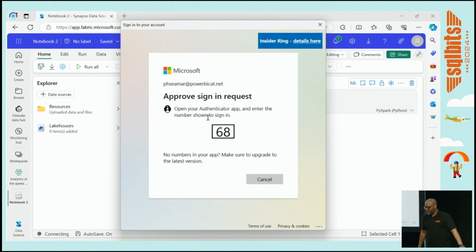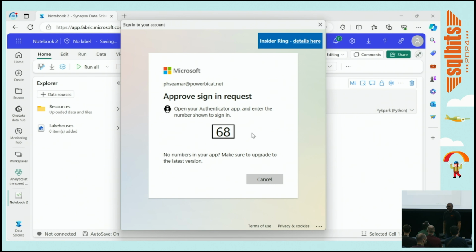I can't hear you. Nope, nope, nope. It's not merged, but go ahead. Yeah. Yep.